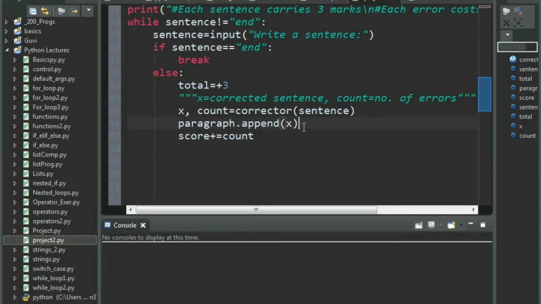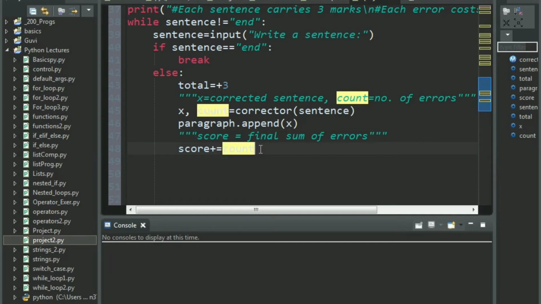Now if you want, just give another comment saying score is equal to final number of errors, or you can also say final sum of errors. Now that we're done with this, we have almost reached the end. Now all we need to do is convert the list into a string and then print the final answers.